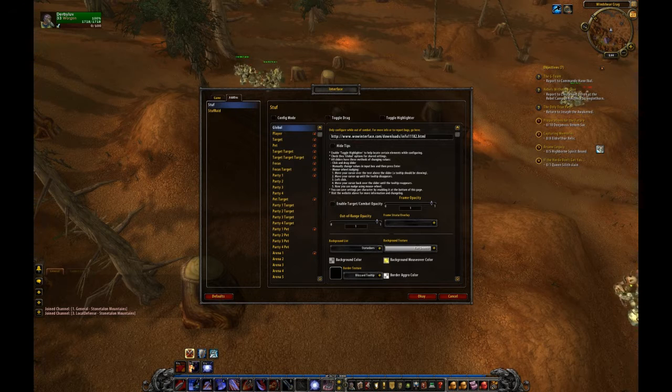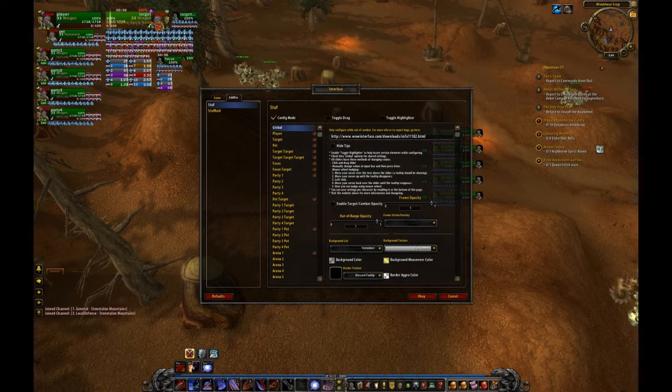So here we go. Here's the list of all the frames that you can customize. You can customize every single one of these any way you want. There's a configuration mode which will show you everything you possibly want to know about a certain frame, a toggle mode and a toggle highlight mode. We're just going to focus on one frame for right now.